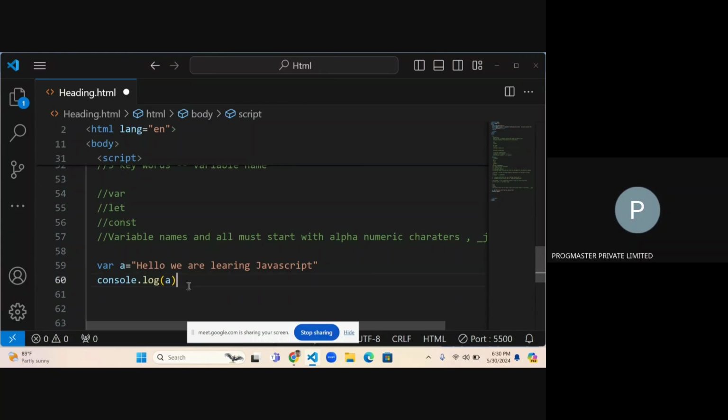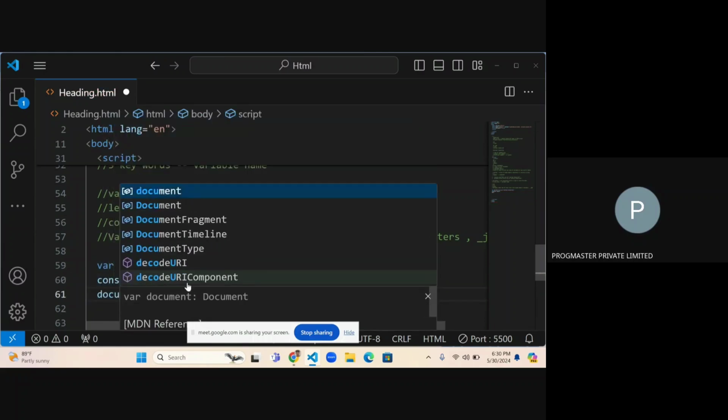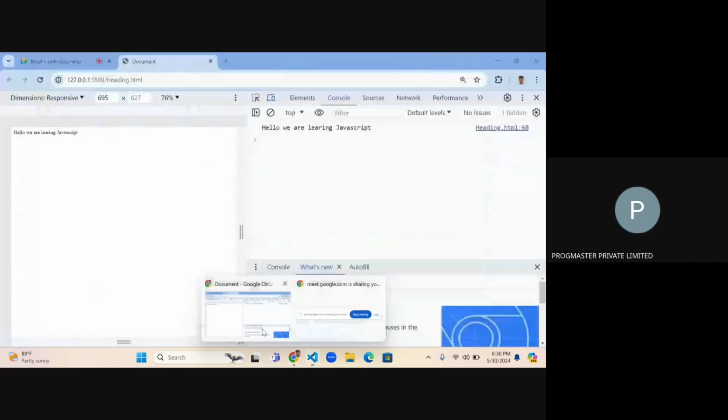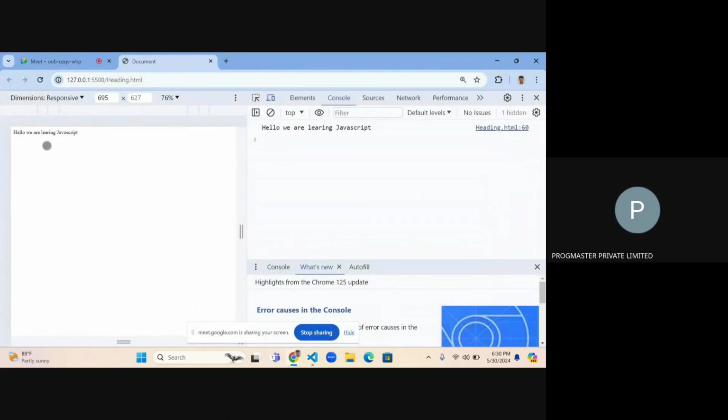For example, this data we have to print in the document. How to print this data? In the document, document.write is the function. By using document.write we can call that variable. What is the variable name? A is the variable name, and in that variable the data will be there. Now we are getting the data in the document section also. Clear? This is the way of declaring a variable, storing the data, and calling that variable.